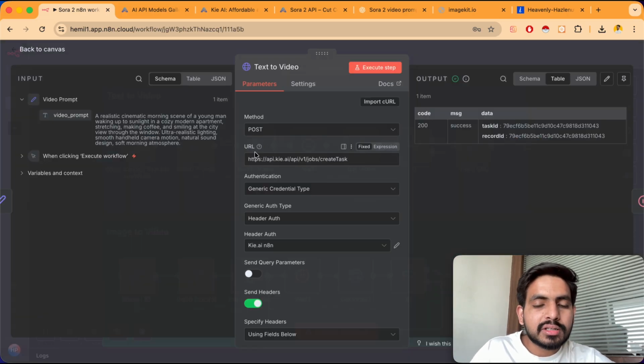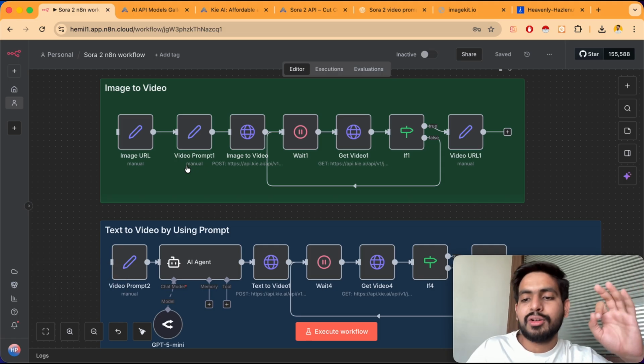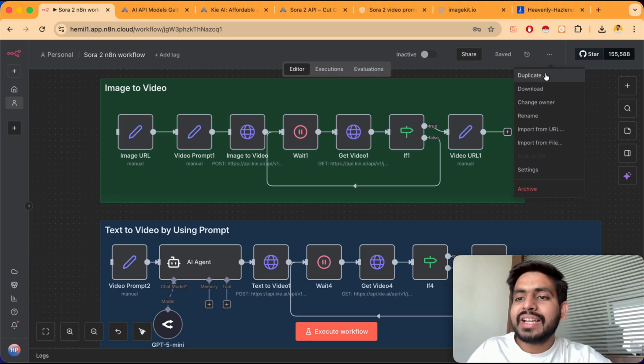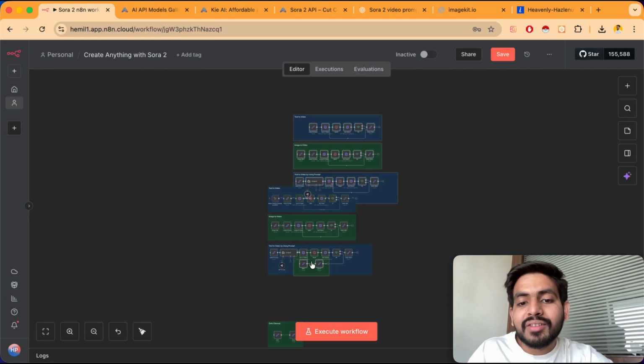In this third node, you can see we use Key AI. First of all, I provided the n8n and Key AI links in the description. You can access that, and I also provided this full workflow without any cost. So all you have to do is click on the three dots here, then import from file, and then select the file name. You can see the full workflow is here.